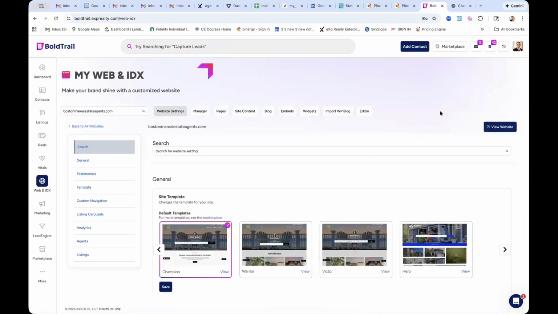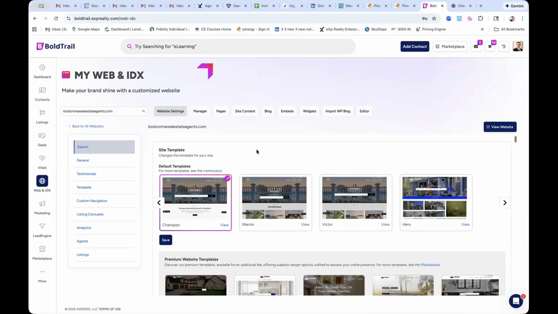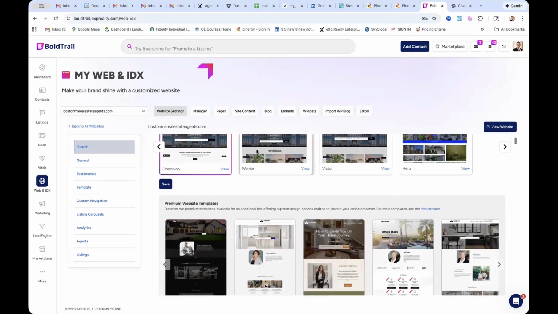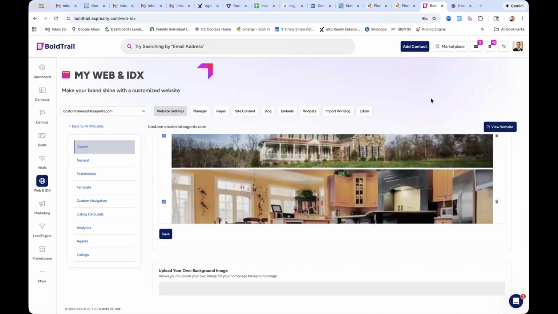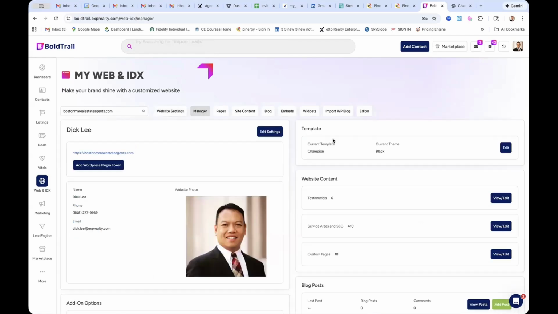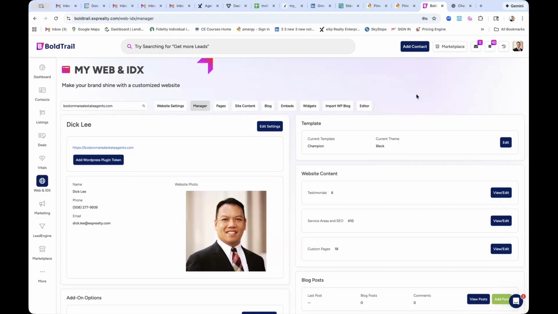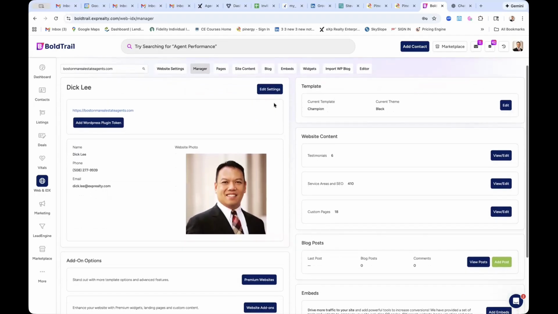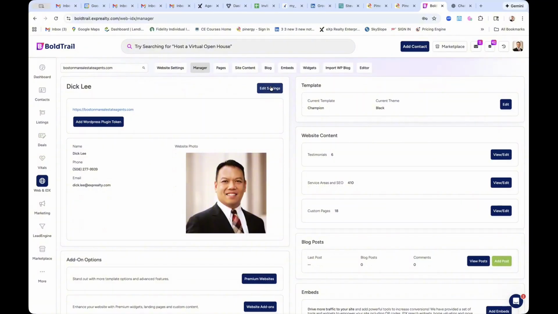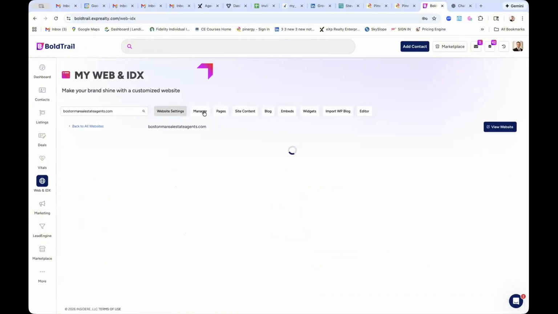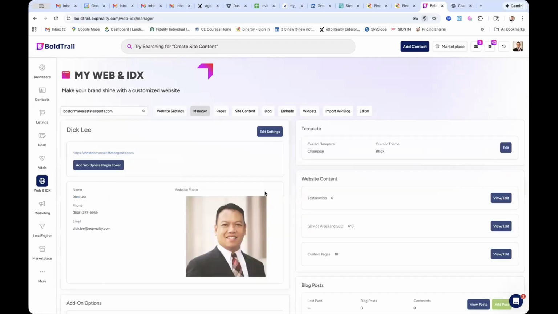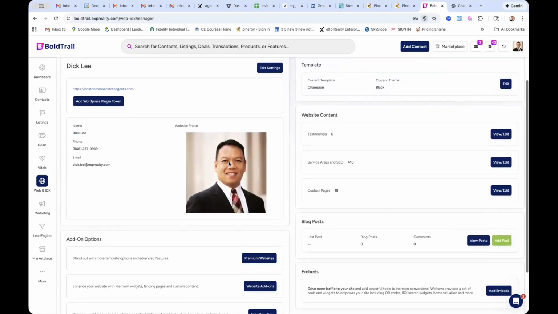You guys should all see a screen that looks like this. Okay, this is how you design your page. Click on Manager. Okay, these are more settings that you can edit. For those that do not have their headshot, click Edit Settings, Manager, and then within here you can add your headshot.